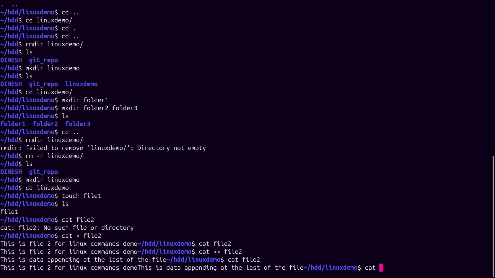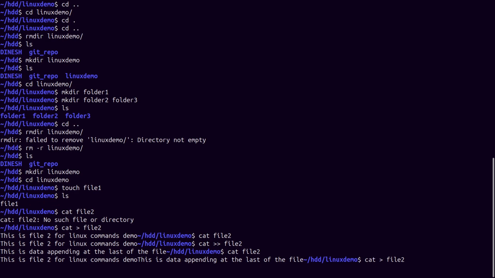If you open this file again using the command cat arrow file name, the previous data which is stored in that file will be deleted and a fresh file with the file name that you have given will be opened. If you give enter, it is waiting for the data.